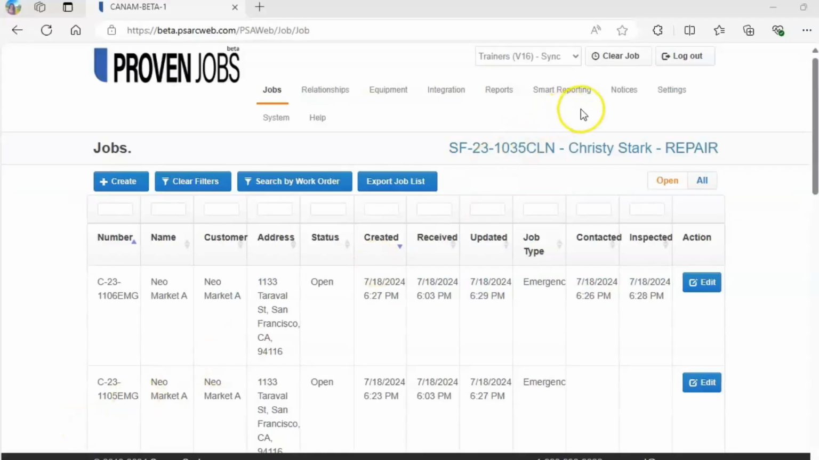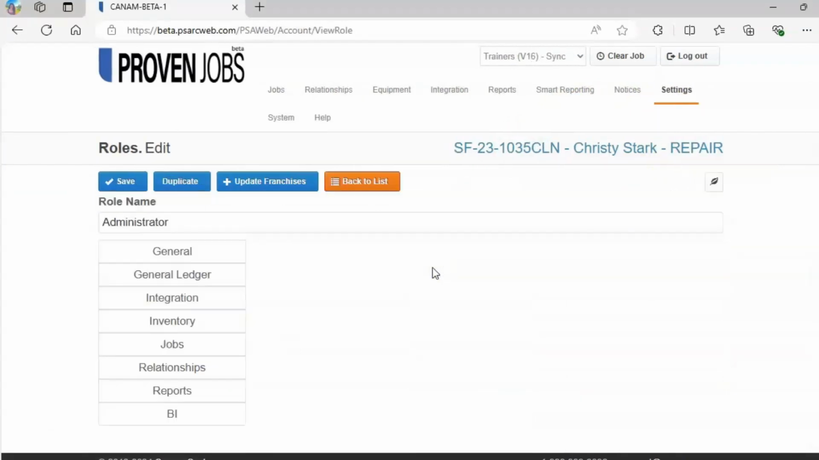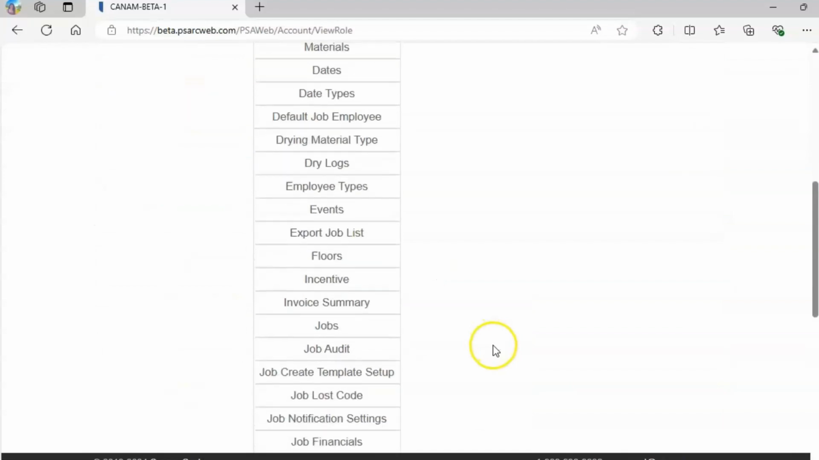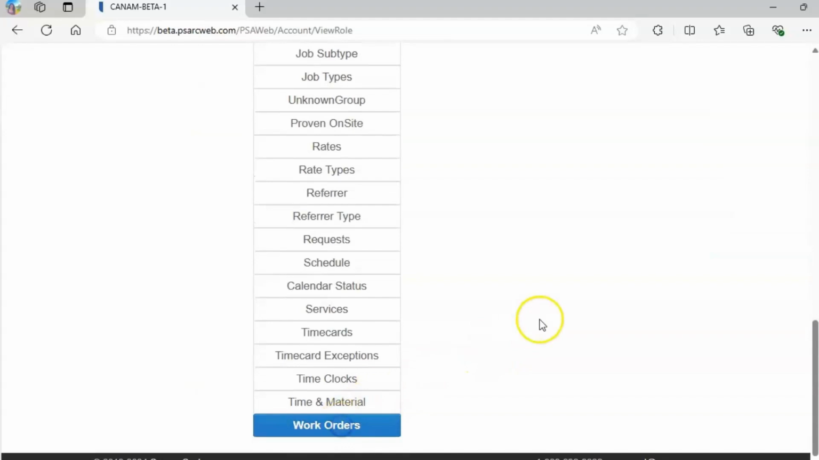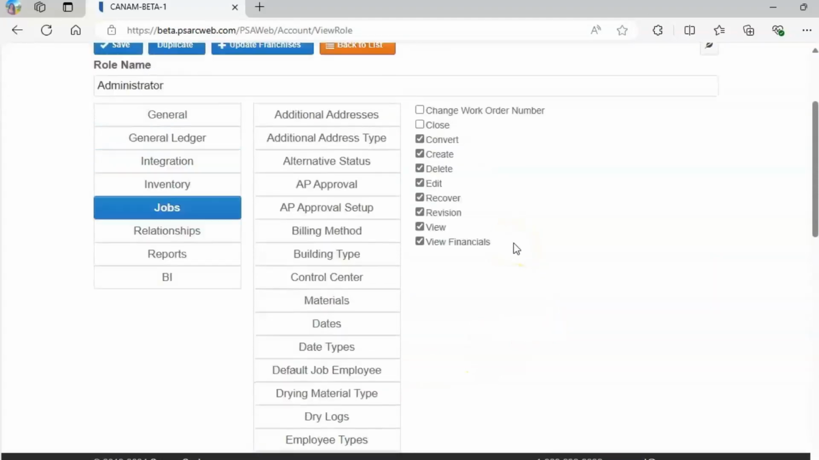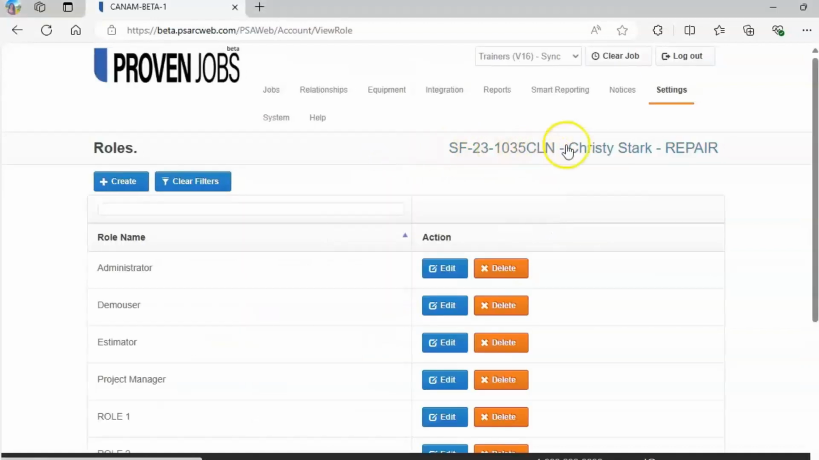To verify or modify a user's permissions, navigate to Company Settings, Roles, then select Edit for the desired role, and proceed to Jobs, Work Orders. Within this area, confirm that the options for Create, Delete, Edit, and View are active. If any are unchecked, simply select them and click Save to apply the changes. The user interface and utilization of the Proven Jobs mobile application will also need to take into consideration user security settings for work orders, view financials.